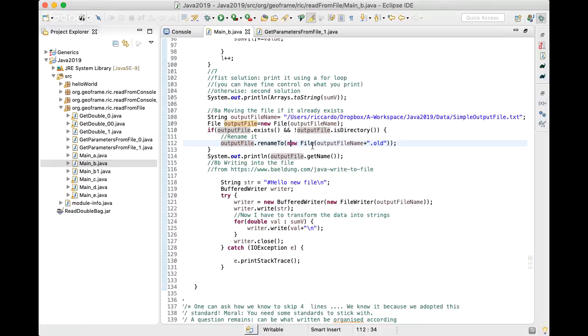And I have to declare a new File with this name, which I add .old. What this operation does is create a new file with the name .old and transfer the reference to the old file to the newly created file. So now I am ready to write to the file that I desire.